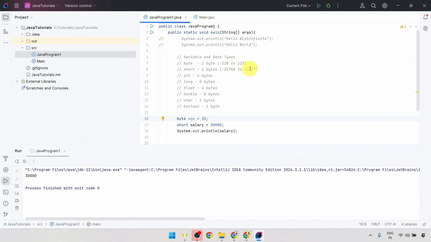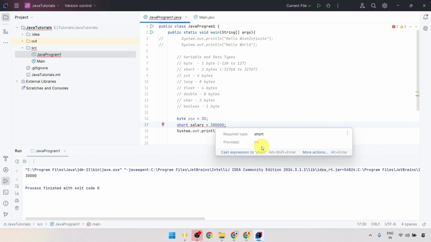And if I try to store a value which is not within this range, then I would get an error. Let me store a value which is higher than 32767. Let's store 3 lakh here, and see, we are getting the error that the required type is short and we are providing a value of type integer. Let me change it to a value which is within the range, and now the error is gone. Similarly, you can also store a minus numeric value, but it should be within this range. Let's say if I try to store -3,10,000 inside the short, again I would get the error as the value is out of range.